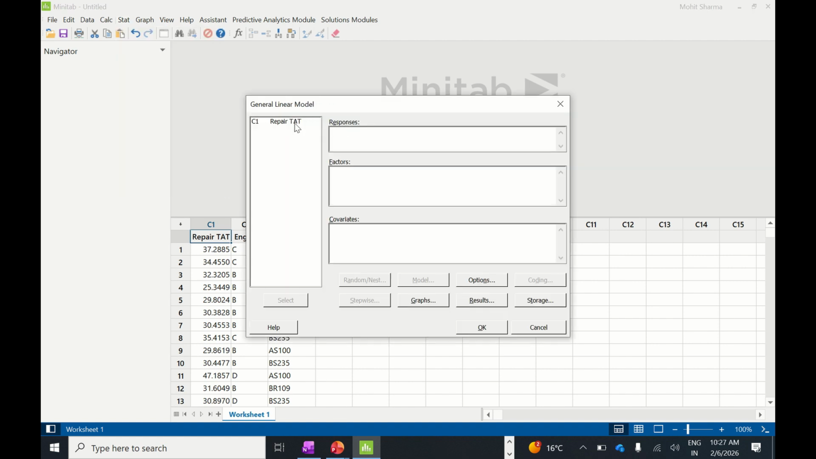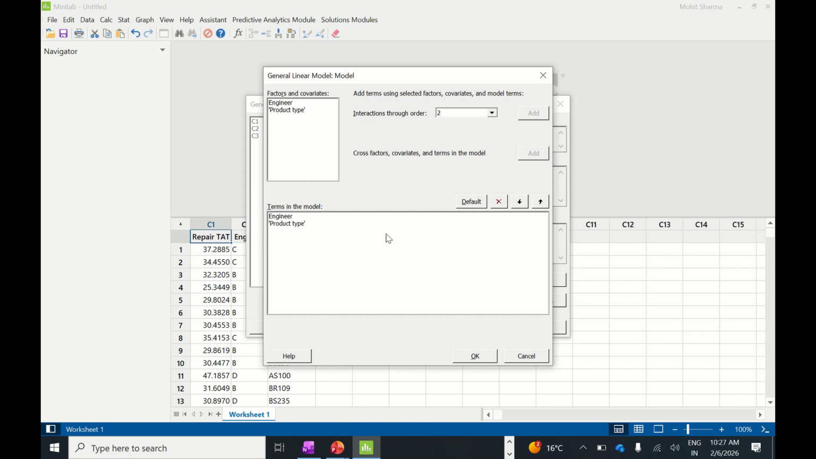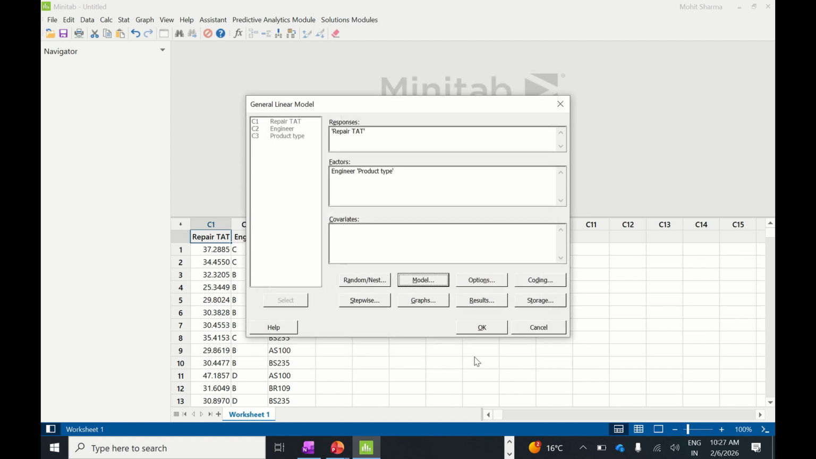In responses, I will enter repair turnaround time, and in factors, I will enter engineer and product type. Because I also want to study the interaction effect, I will go to the model. In the model, I will select both of them together, add. When I add, it means there is an interaction which they are going to study, which is engineer into product type in this particular model. I will click OK.